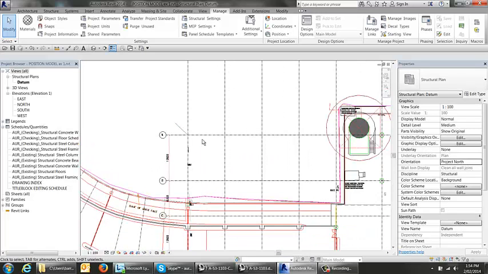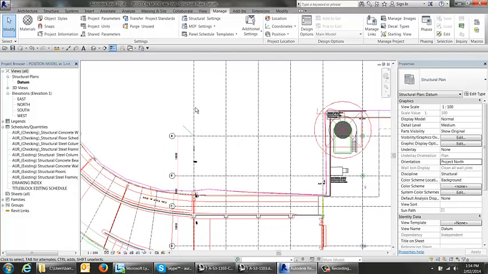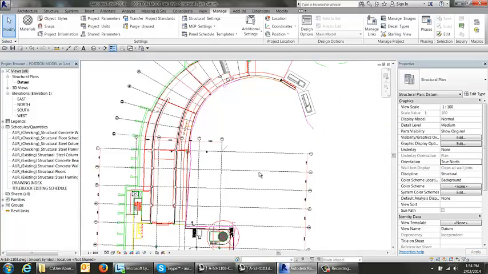I've got the Project North rotated around, so my grids are horizontal and vertical, and I'll just show you that True North's still there. See, that hasn't changed.